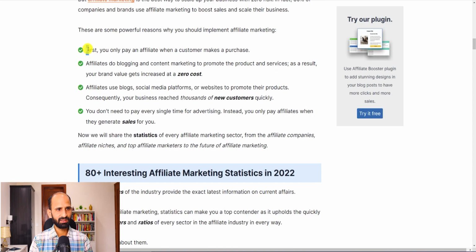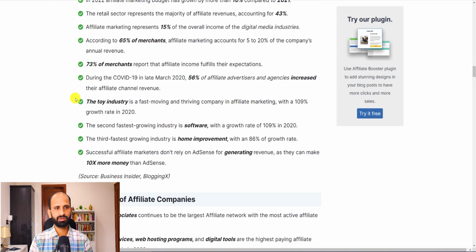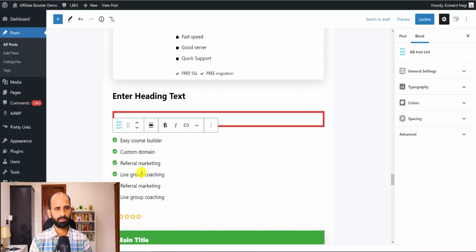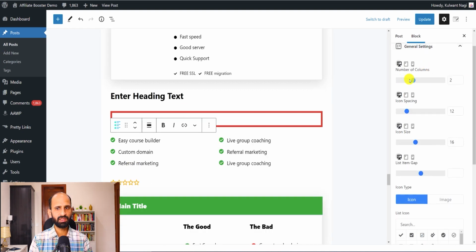We have added the list icon here. The icons are coming here, icons are coming here. So you can just beautify your article with the help of this particular block. We have one more setting inside this particular block. You go in journal settings and you can change the number of columns.